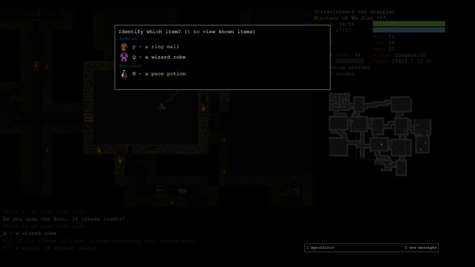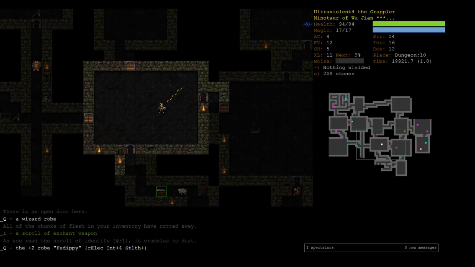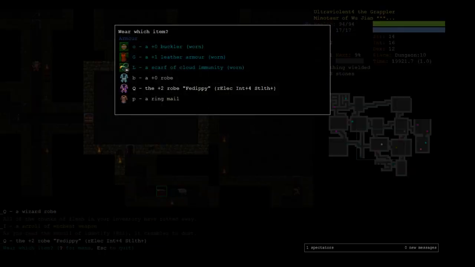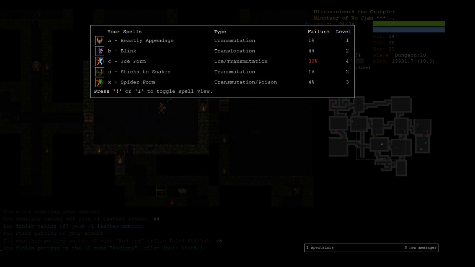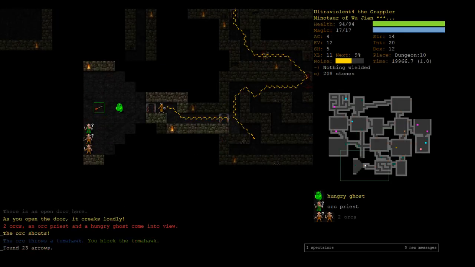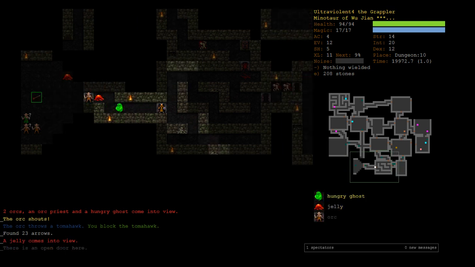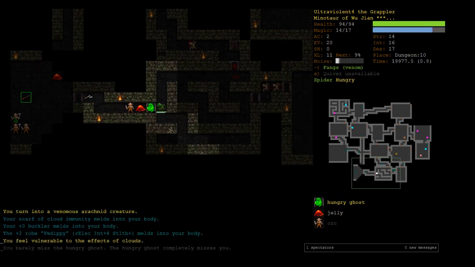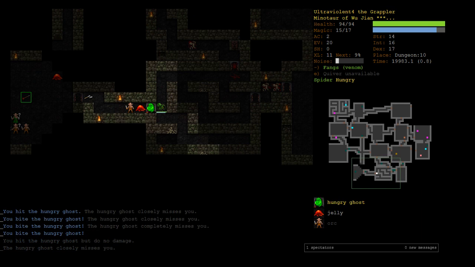Let's ID this wizard robe. It's a plus 2 robe that gives plus 4 int, Arlek, and plus stealth. That's definitely better than a plus 1 leather armor. Sweet. The plus int helps us out quite a bit too. Brings ice form down to 30% to fail. Nice. This looks like it might be our orc entrance vault.